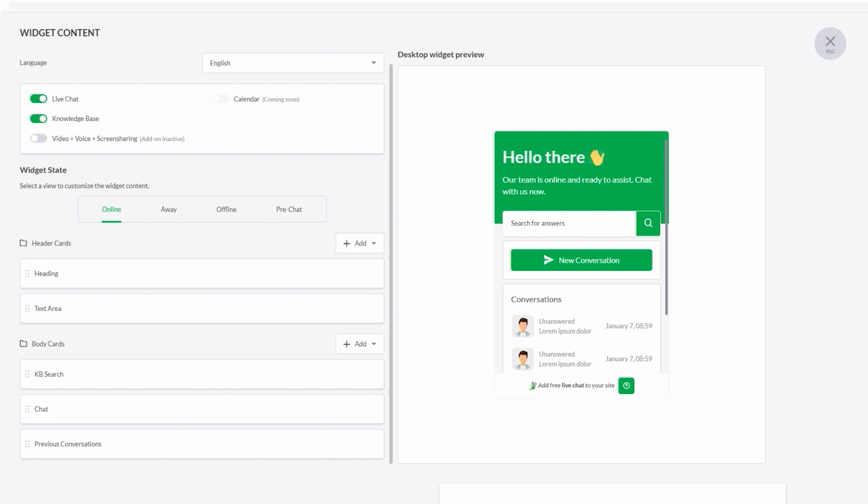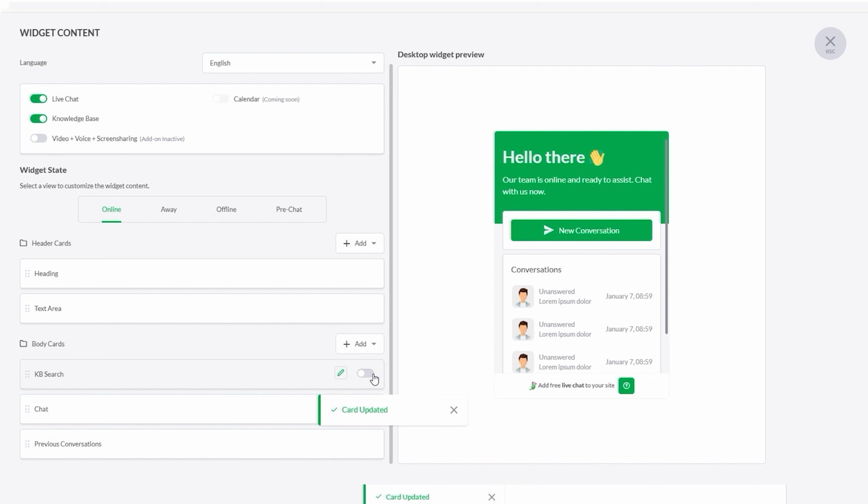By default, there will be a widget card that allows your customers to search for answers in your knowledge base. If you haven't set up your knowledge base yet, you can simply turn this card off or turn off the knowledge base feature on the top of the list.